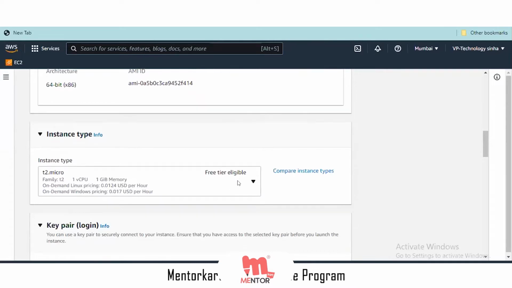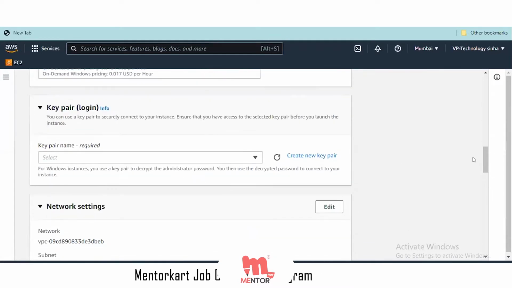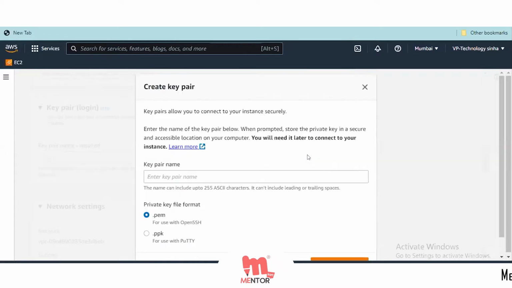After that, go to the key pair. What is a key pair? It is used when we connect to the server by MSTSC. When you connect to the server using MSTSC, then we need a key pair. That is one unique code. I will show you a practical problem. Then click on create a new key pair.